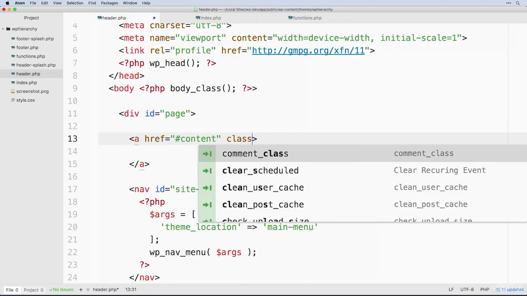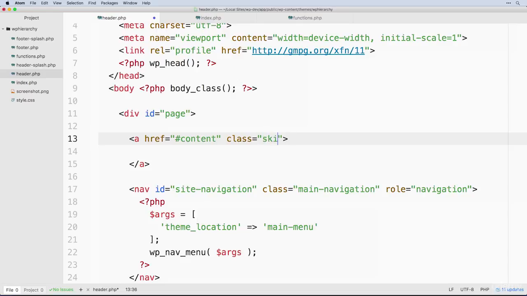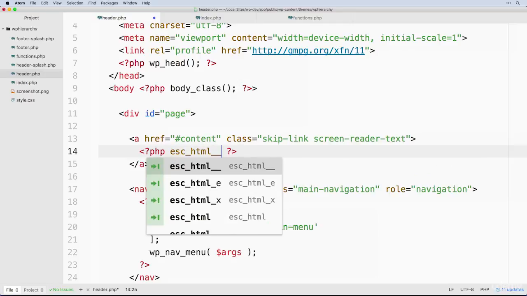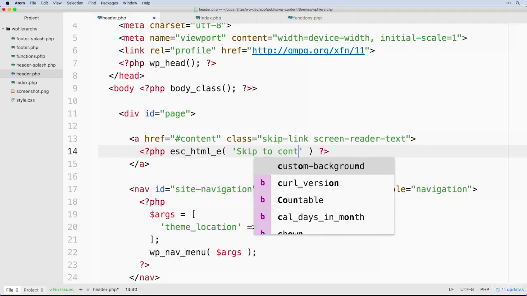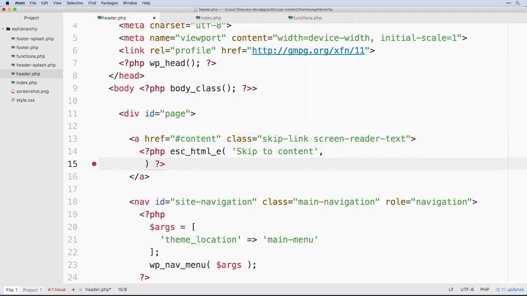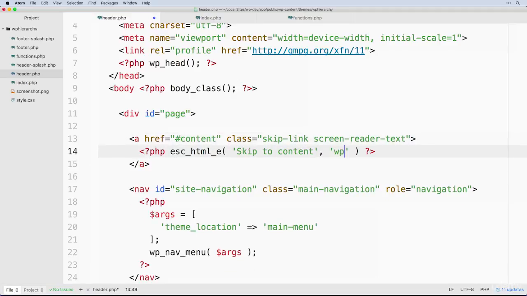Let's add some classes to it. We're going to call this skip link. And again, I'm using some generic terms and screen reader text. So that's what Underscores is using, that's what I'll use here. And then down here, I'm going to do escape HTML-E, which is going to echo it out. And I'll say skip to content, and then tell it what my theme handle is so that translators can work with that too. So WP hierarchy, and that with a semicolon. There we go. So that will work once we get the rest of it working.